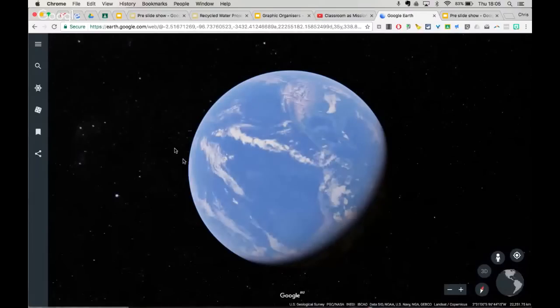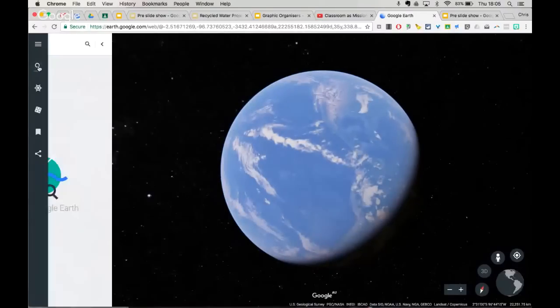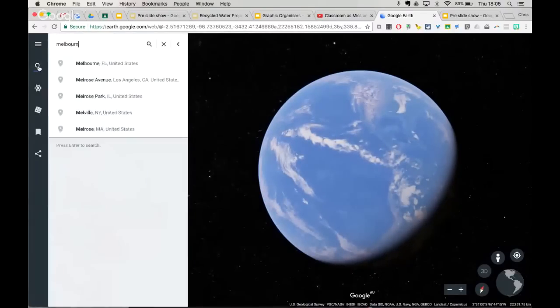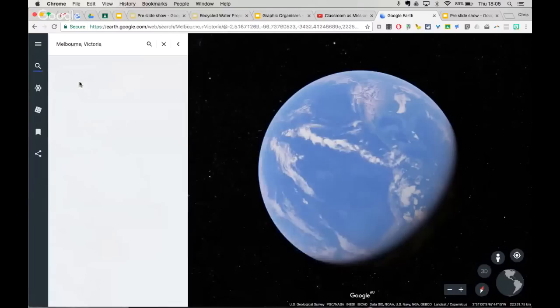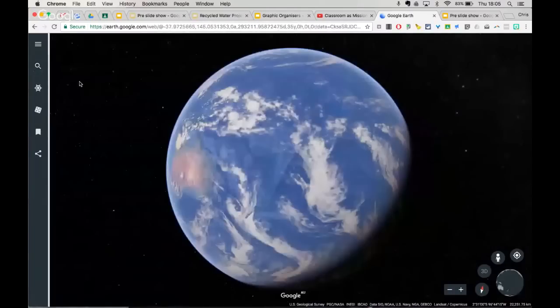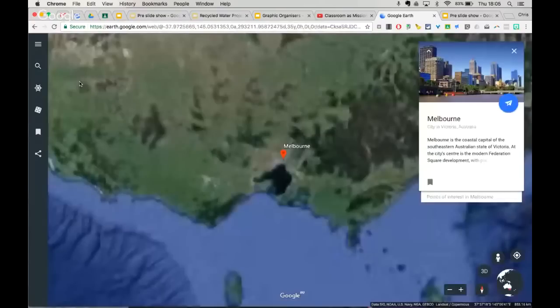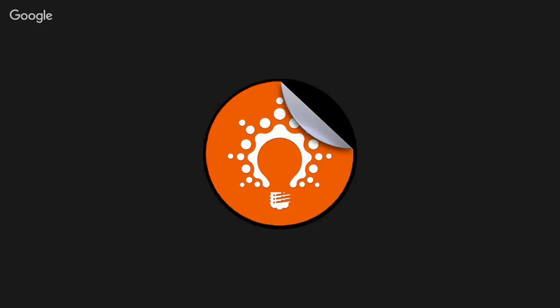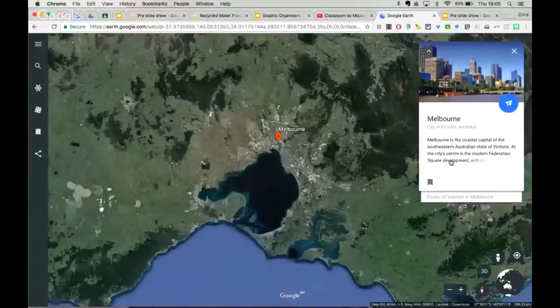So this is what it now looks like. If I were to search for somewhere, I'm sitting in Melbourne at the moment, so if I search for Melbourne, Victoria, it will find it, zoom in and show us Melbourne, Victoria. And this little knowledge card, when you do a Google search and at the side it generates a knowledge card, often drawing things from Wikipedia, it now does that within Google Earth, which is really cool.